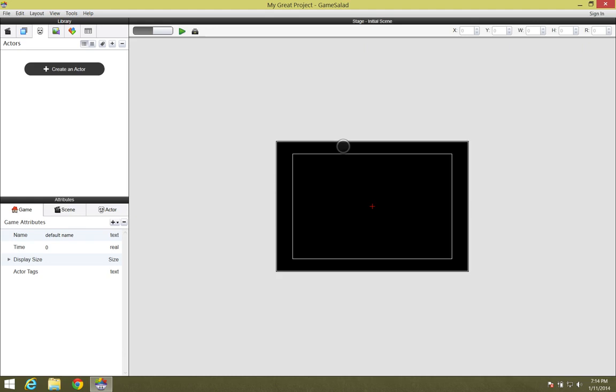So when you launch GameSalad for the very first time, you might feel a little bit overwhelmed. There's a lot of different buttons and attributes and choices here that we don't know what to do with yet. But GameSalad is actually built on a very simple analogy. And what I mean by that is GameSalad is built like a play.